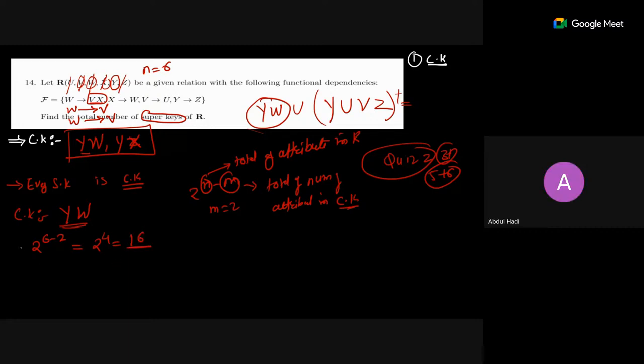Sir, M is 3. M is the total number of attributes in the candidate key. I am considering only one candidate key at this time, YW only. Sir, what happens to YX? That we also consider. First, let me find out the possible super keys based on this candidate key. Then I find the number of possible keys based on the other candidate key, right? But in both cases there will be some common attributes also. For example, YVU will come in YW also, and YXWU will also come in YX also, right? So that we have to subtract.